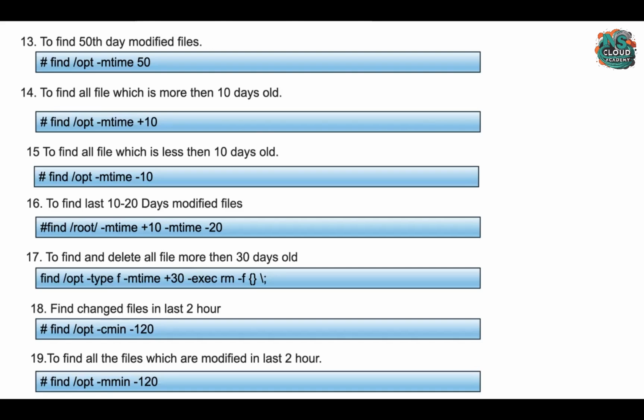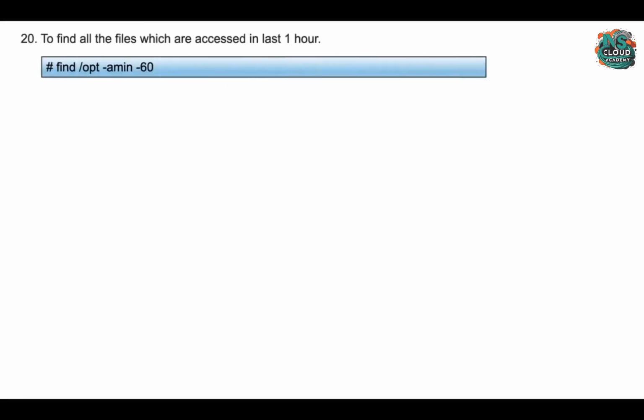All right. The 18 means if the timestamp is changed for that file, that will also be included in changed files. If someone opened that file and modified it, that will come under modified files. Okay. So all these commands are there.